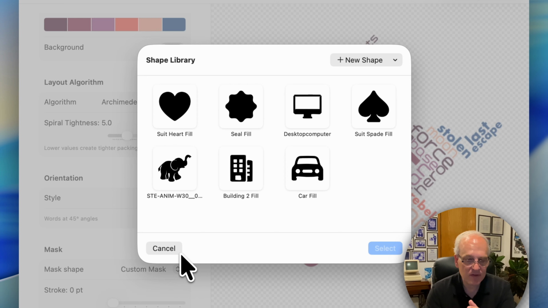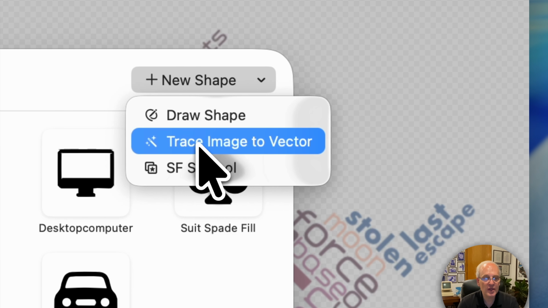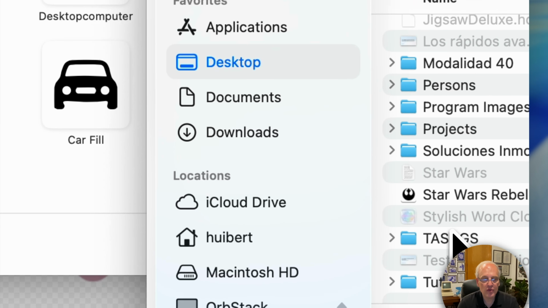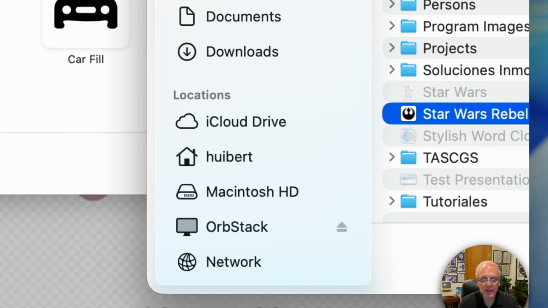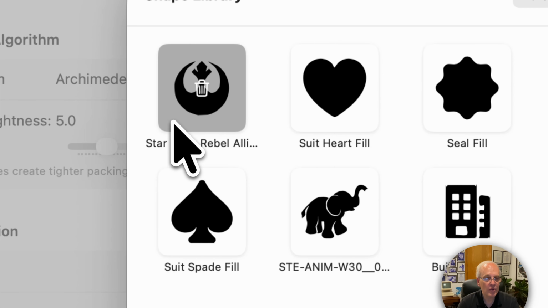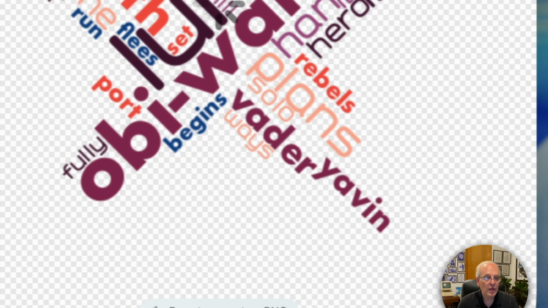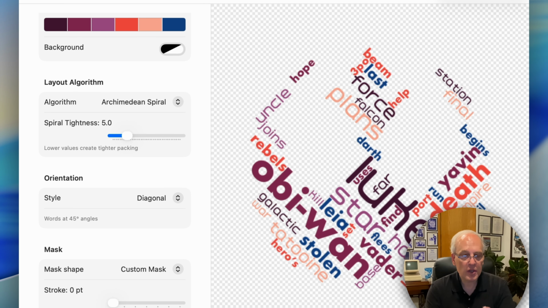The black area of the stencil represents the area that will contain the word cloud, and the white one is the area that will be excluded. So select your new mask. Let's go here, trace image to vector. Here I choose my Star Wars Rebel Alliance stencil. And here it is. Just select the logo and press select. Now the word cloud is drawn inside the Star Wars Rebel Alliance logo.